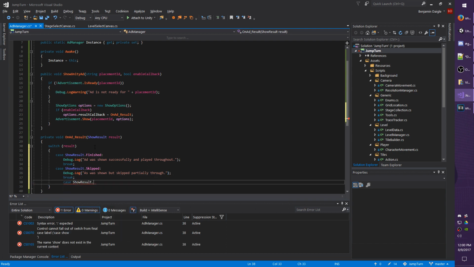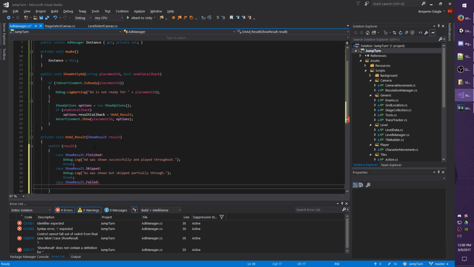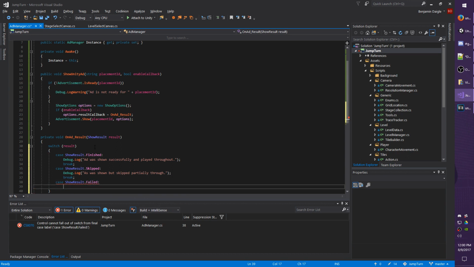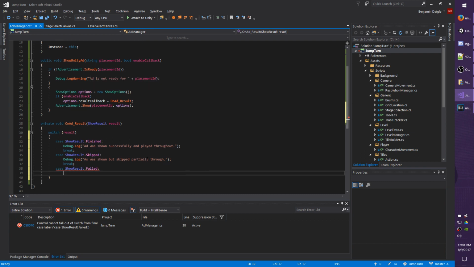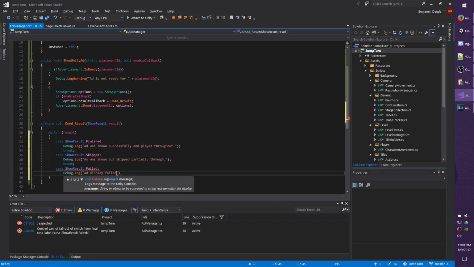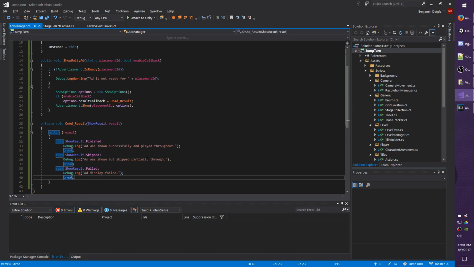And then you have show result.failed. This one's a bit of a generic one. This can occur if maybe something crashed behind the scenes. Again, an ad blocker might cause this, maybe no internet. The same thing that could potentially cause the advertisement.isReady to fail as well. But this is a bit of a generic catcher, and we don't necessarily know what happened. We just know that the ad didn't work. So I'm going to do Debug.Log "ad display failed", and of course break. Go ahead and save your script.